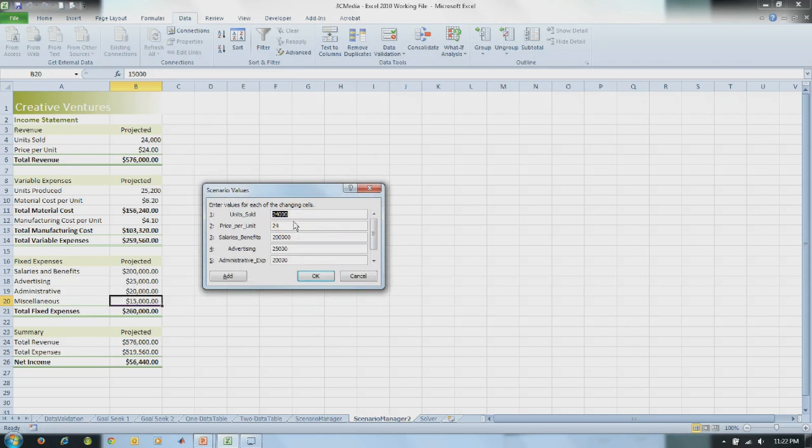And I'm going to change the units to 30,000. Change the price per unit. Let's make them more expensive. Salaries and benefits. We'll say now our salaries and benefits are more expensive. Our advertising is $30,000. Let's say $50,000. Our administrative, 30. And let's not forget miscellaneous. Let's say that's doubled. And we're going to say add.